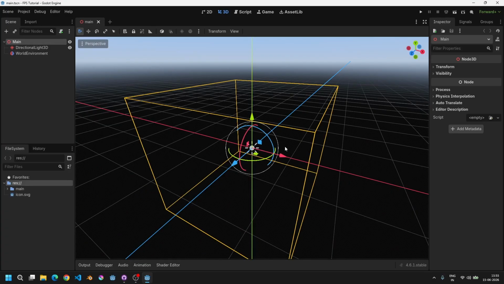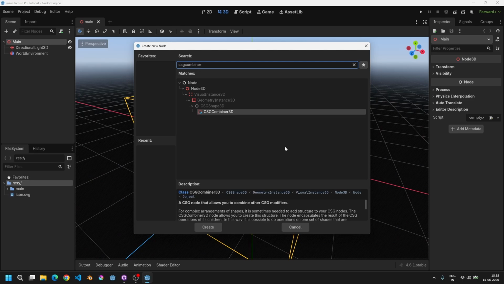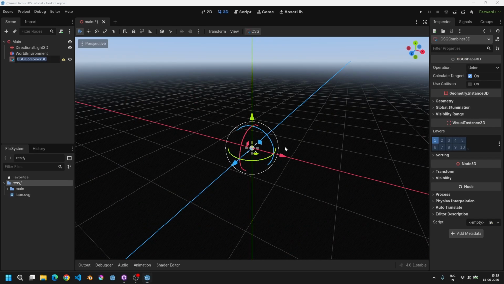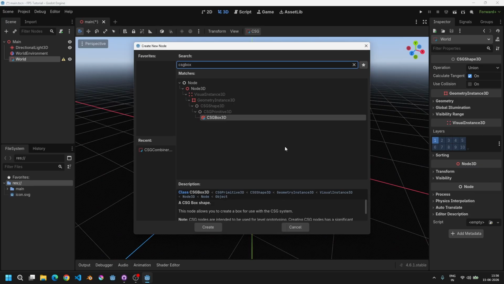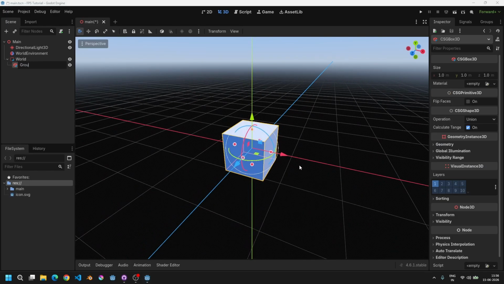Now let's lay out the level. For now I will use CSG nodes to build up the level. The main root node is going to be CSGCombiner, and I will rename it to World. Then inside of it I will add CSGBox3D, and this is going to be our ground.